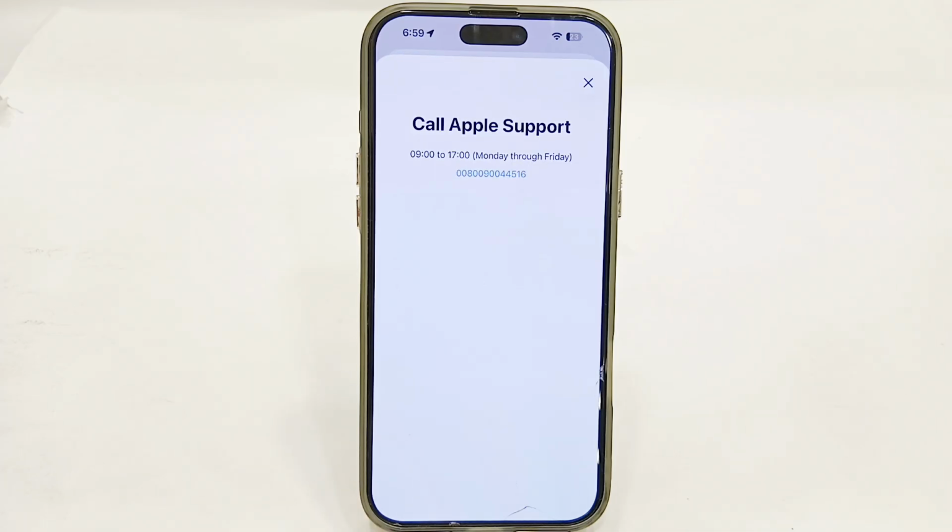After that, you'll find a phone number. Whenever you want, you simply dial this phone number and you will be connected to an Apple Store team member. You can discuss your issue and get expert help from there. After that, your issue will be fixed.